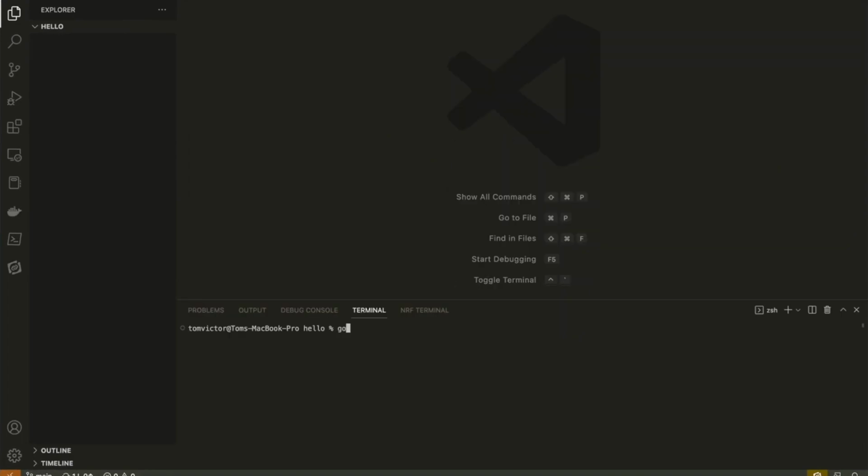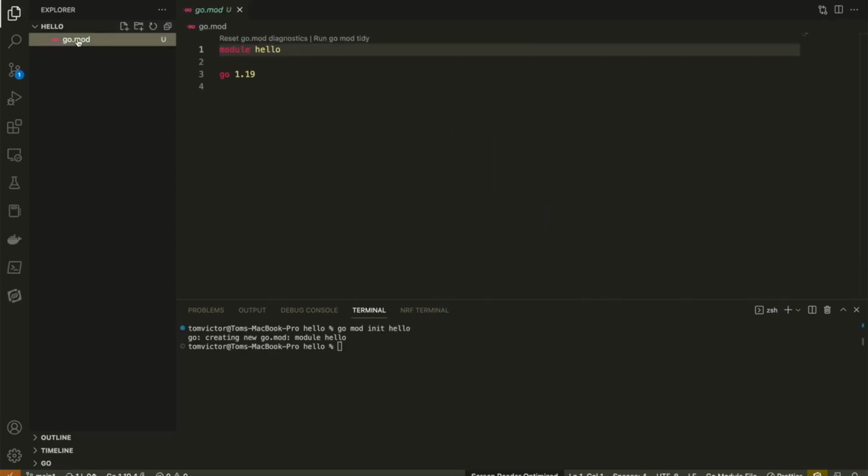Now type go mod init hello. If Go is installed on your system, you can access the Go CLI from any command line application. We can see a new file created in the same folder called go.mod. This is a Go module file. It will keep track of all the dependencies and version information for Go.